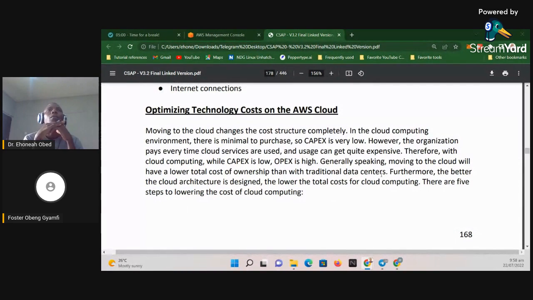So now we've realized that there is an advantage, though a traditional data center helps with some form of security and what have you. But moving to the cloud has its own benefits. We have to know how to go around it, how to use it. Because if you don't use the right tool for the right work, it means we are going to incur cost for the business. We are going to look at how we can optimize some technology costs in the cloud. So moving to the cloud changes the cost structure completely.